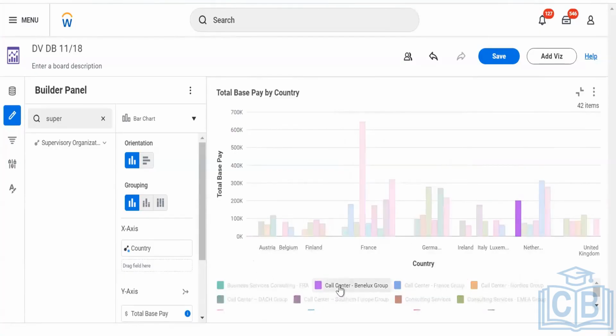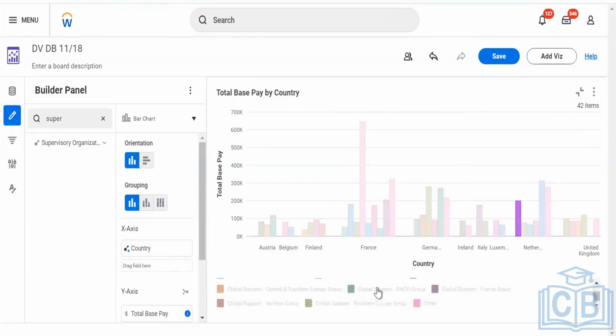Furthermore, what it did is it broke down the countries based upon the supervisory organization, which I can see over here. Let's say if I want to only see the call center, the particular bar will get highlighted. And let's say this particular Other is present in every one, that will be highlighted over there. Why is it the other one? Other ones are basically here.